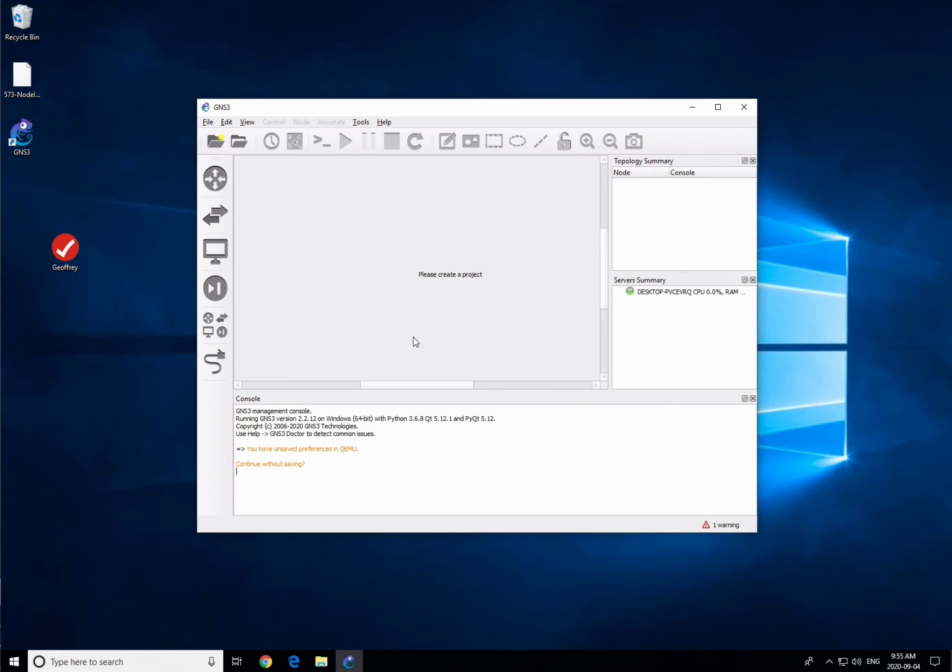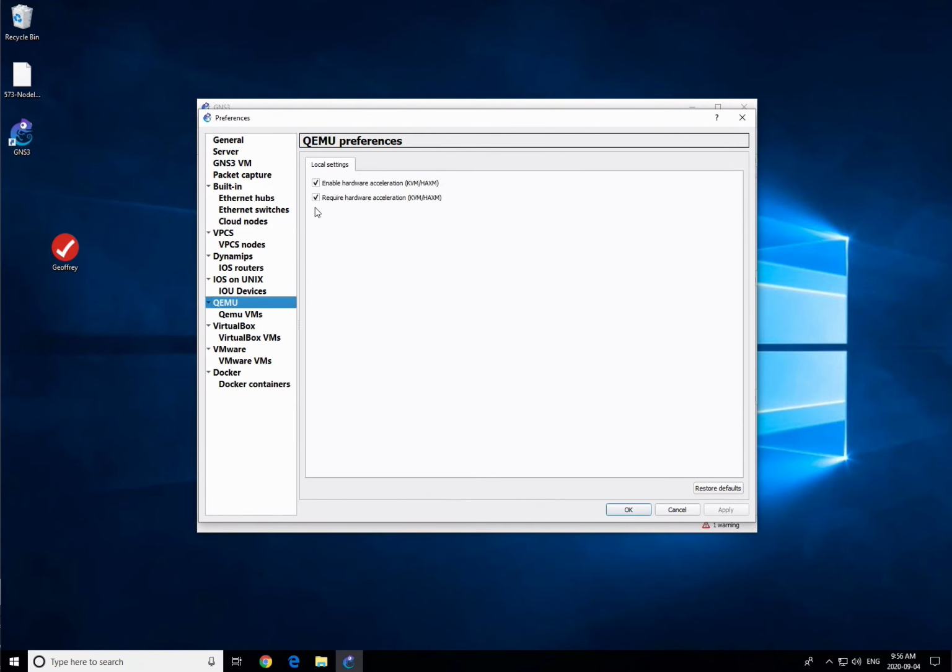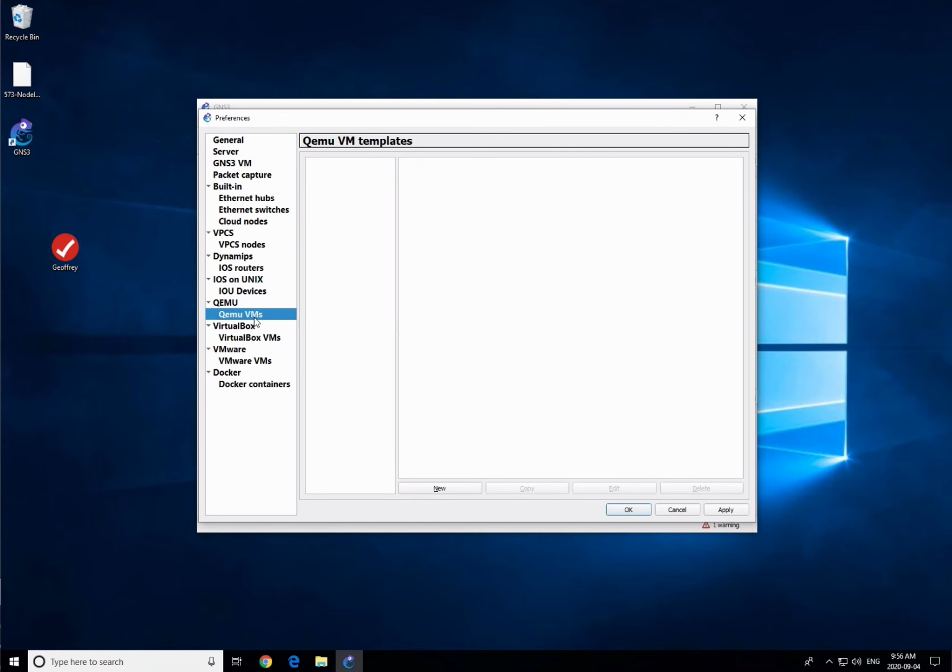Okay, so now we're ready to go in and configure our Linux virtual machines that we're going to be running within the simulator. So we go to Edit, Preferences, go to QEMU. The hardware acceleration is enabled by default. Since I didn't install the hardware acceleration programs, I disable this in my installation. If you were able to install these, if you're running Windows natively and you were able to install them, leave that enabled, and it should hopefully improve your experience using the simulator. We then click on QEMU virtual machines, or VMs.